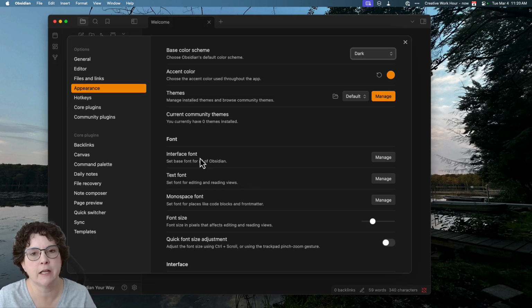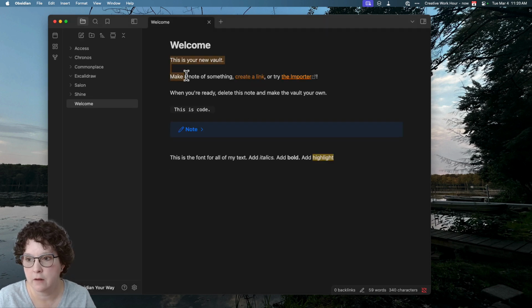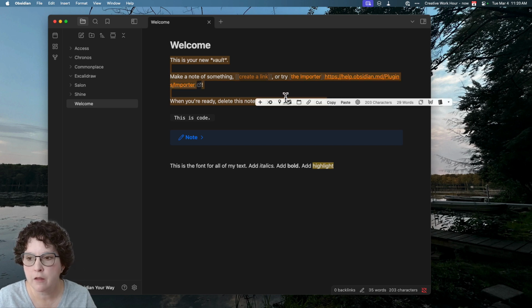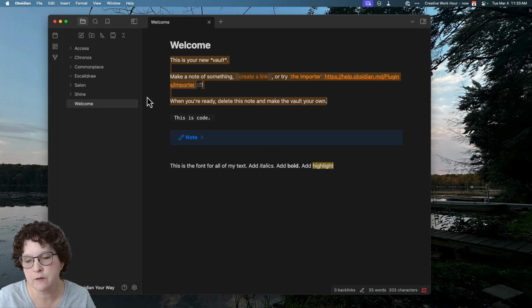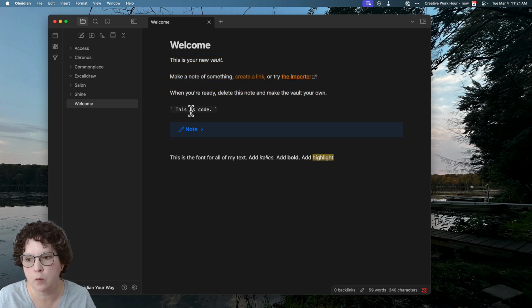So the first one is the interface font. And that's all the font that's used in all of the Obsidian menus and things like that. The second font is the text font. So that is the font here in your note. The third font is the monospace font, and that is the font in code blocks like this one. So you notice this font and this font are slightly different. They're not super different, but they are slightly different.